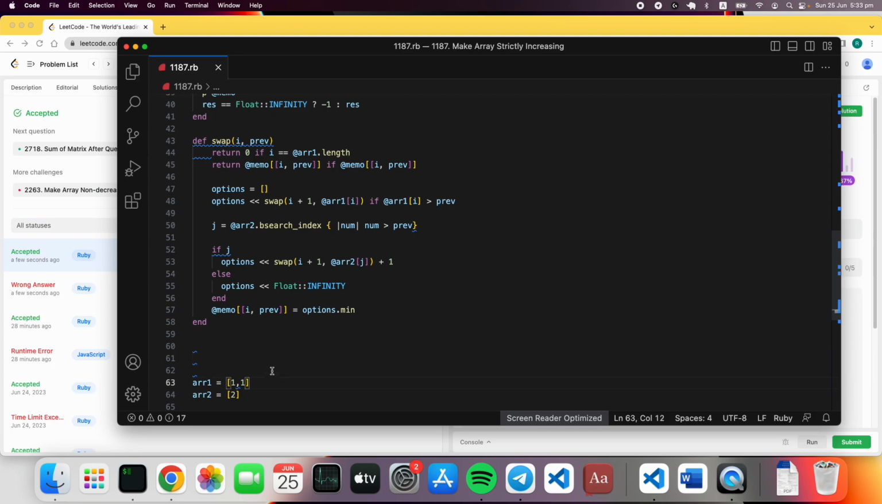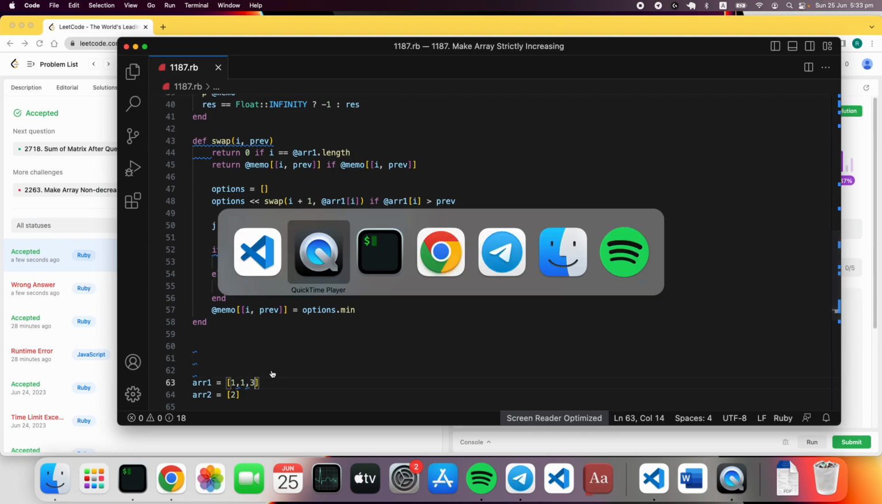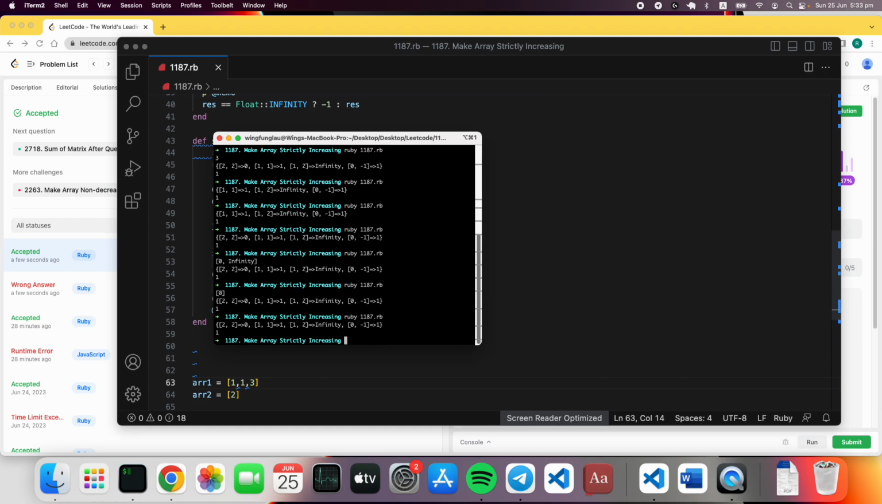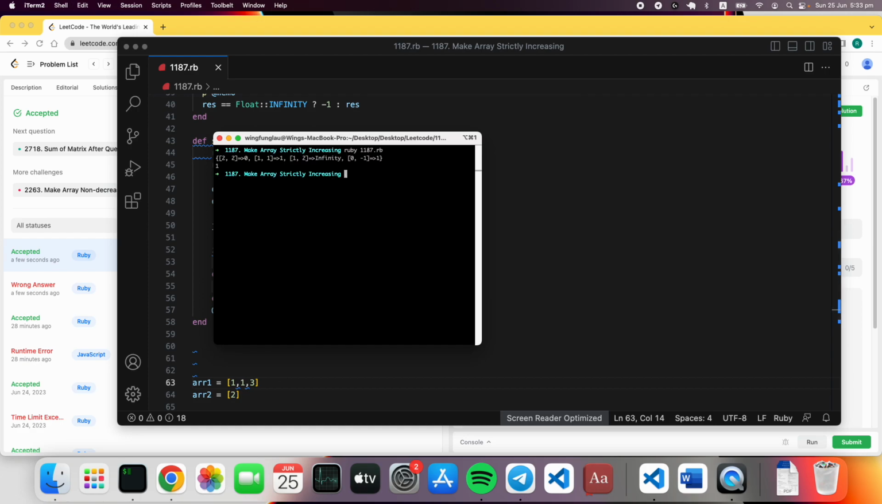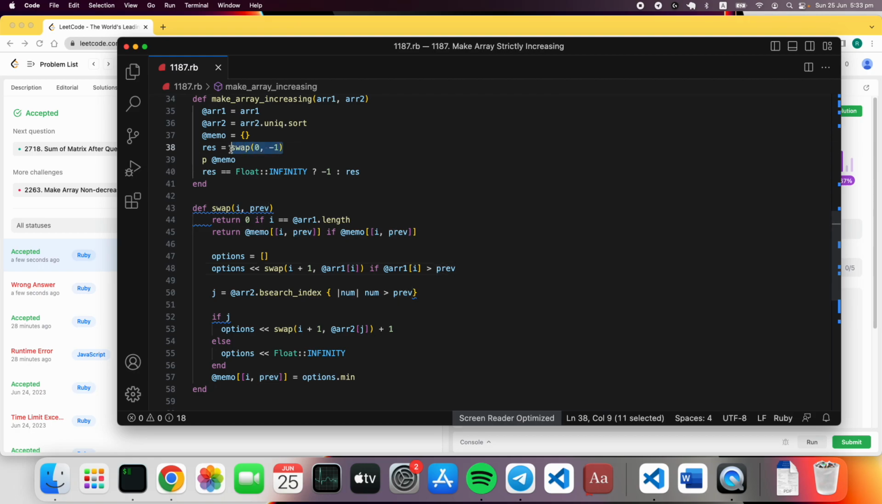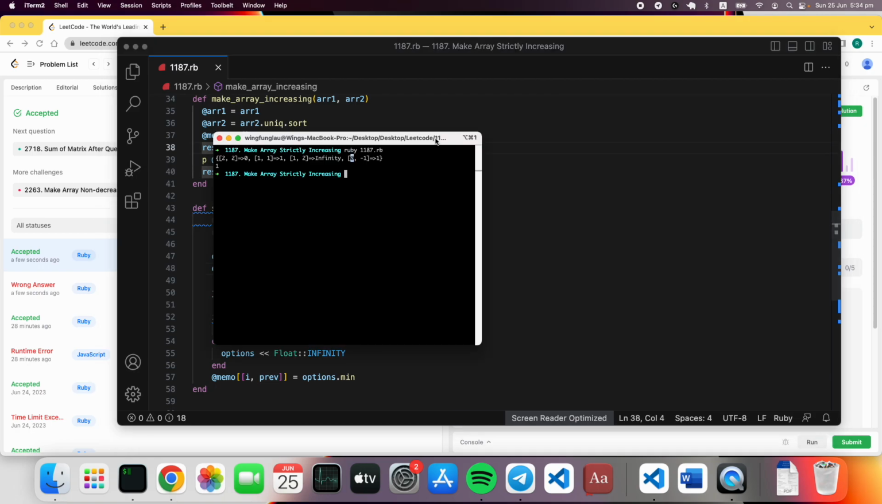And here, if we add one more number, so why does it return 0 here? The answer would be this one. This 0, -1 would be here. So it would be the value of rest.